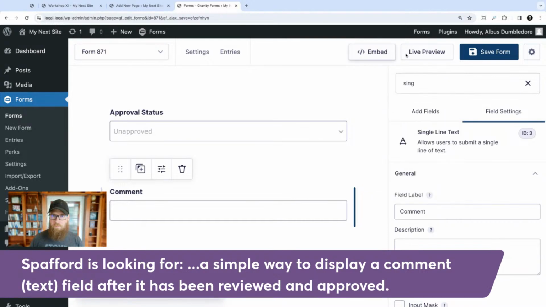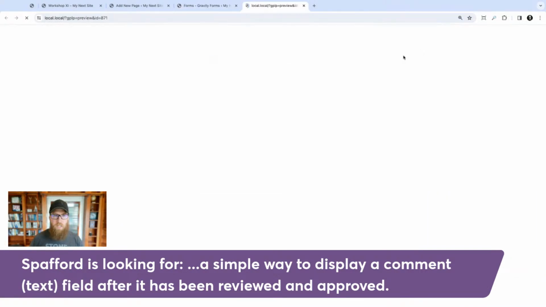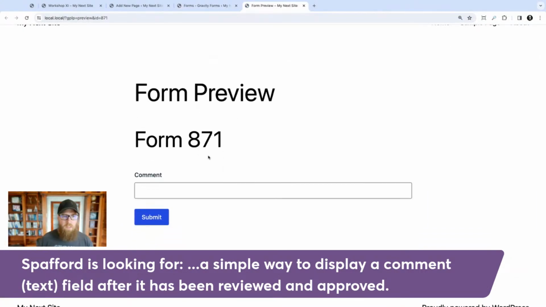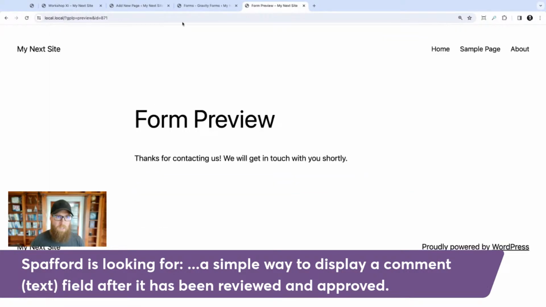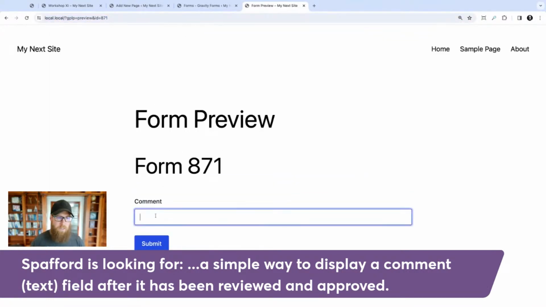Save. And let's go to live preview. And I'm just going to enter a couple comments in here. So Dave doesn't use beard oil. Weird. Let's add another one in here. And we'll say Gravity Wiz workshops are magical.